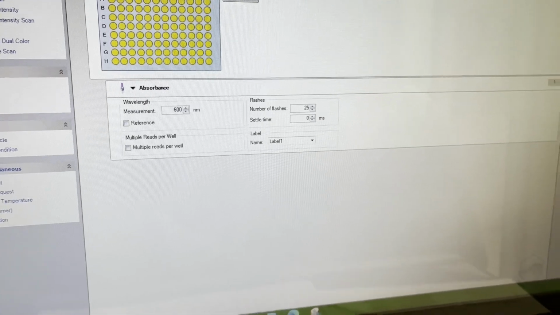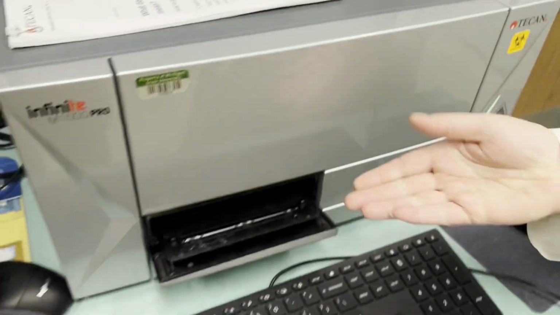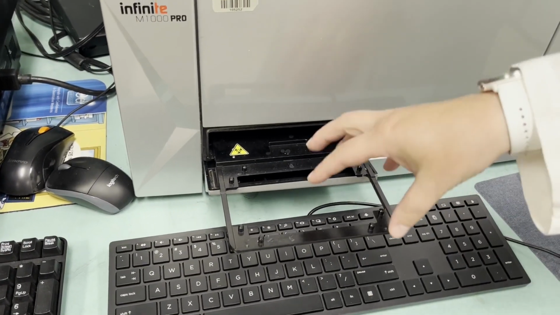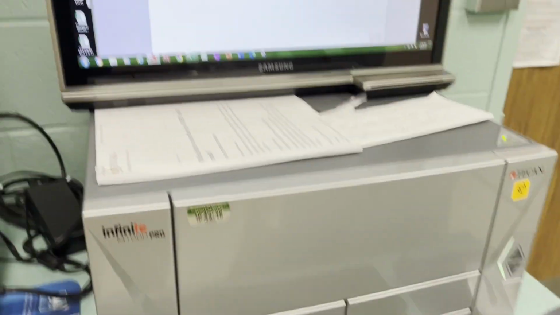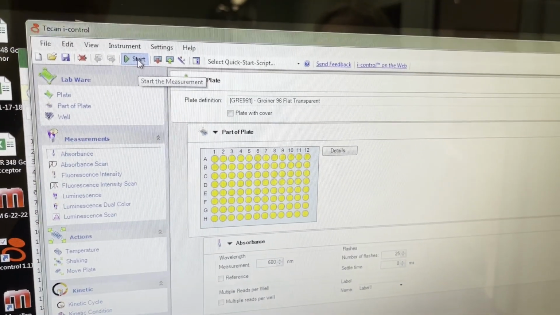Before you hit start, it's useful to push this button, which will allow you to put your plate in here. So you pretend to put your plate in there, you have it closed, or you push the button to have it closed, and then you hit start.